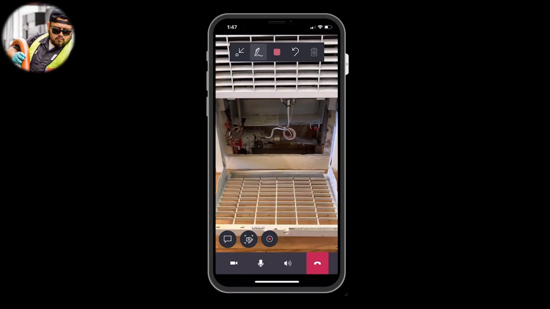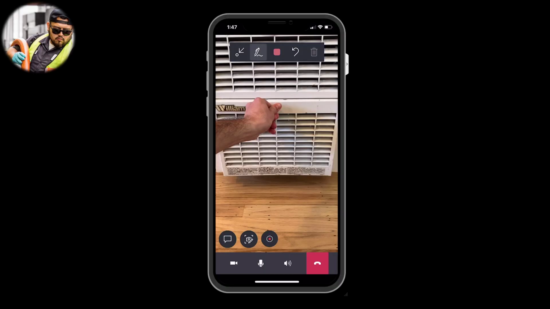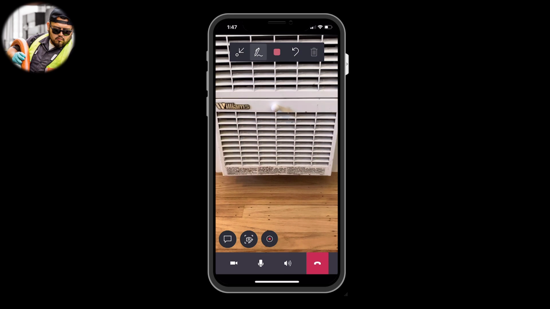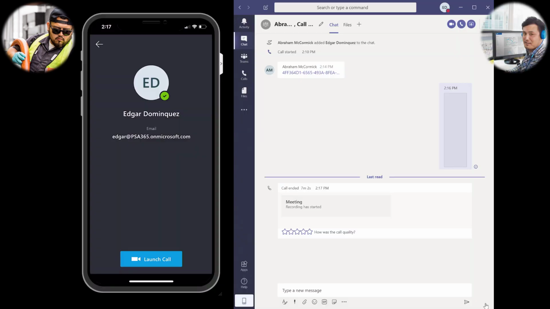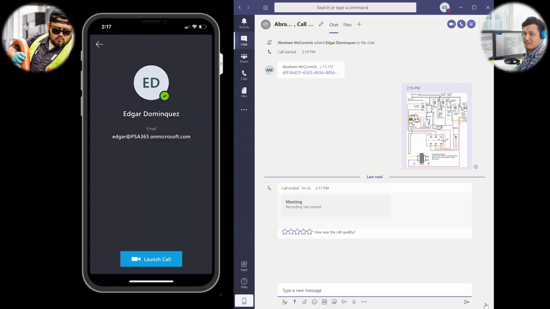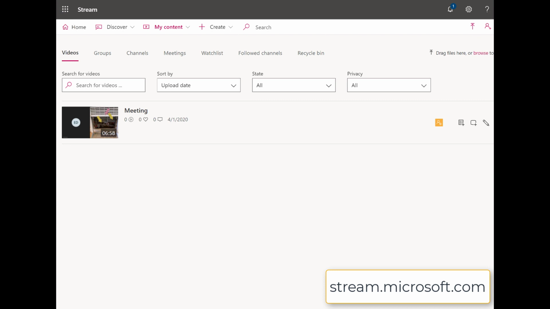Once the issue is fixed, you can end the call by selecting the red End Call button. The expert can end the call on his or her side as well. If the call was recorded, the video recording will be available in Microsoft Stream after a few minutes.